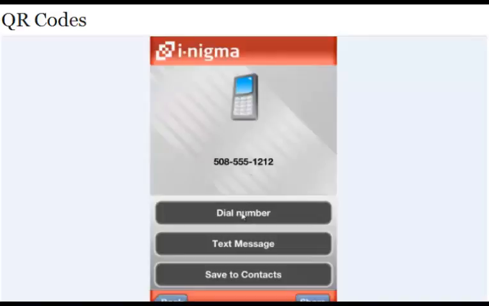I could dial the number. I could send it as a text message. Or I could save it to my contacts. So if you want to use it for like a virtual business card, you could have somebody save it to their contacts. But there is a virtual business card in here, so we're not going to worry about that. But you can see it's useful to create a QR code to go to a number. So let's keep moving on with those QR codes.